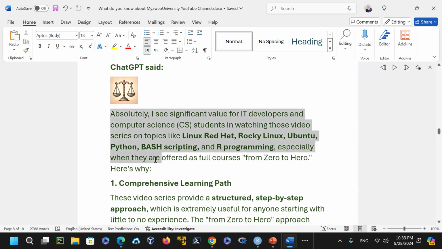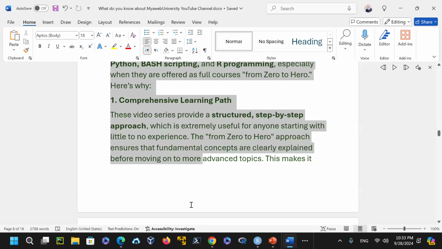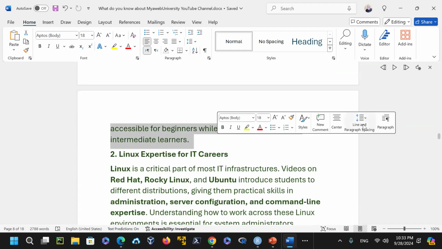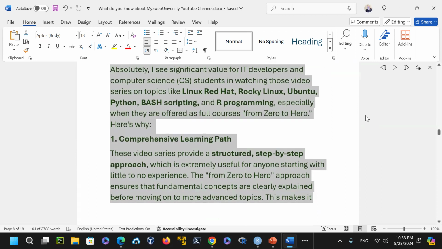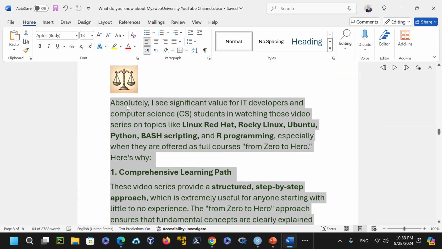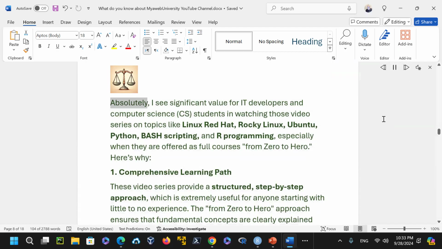Let's see what ChatGPT said. I'm going to highlight each one of these, option number 1 first. You can see the word "absolutely," but let's read it. Absolutely. I see significant value for IT developers and computer science (CS) students in watching those video series on topics like Linux, Red Hat, Rocky Linux, Ubuntu, Python, Bash scripting, and R programming, especially when they are offered as full courses from zero to hero.